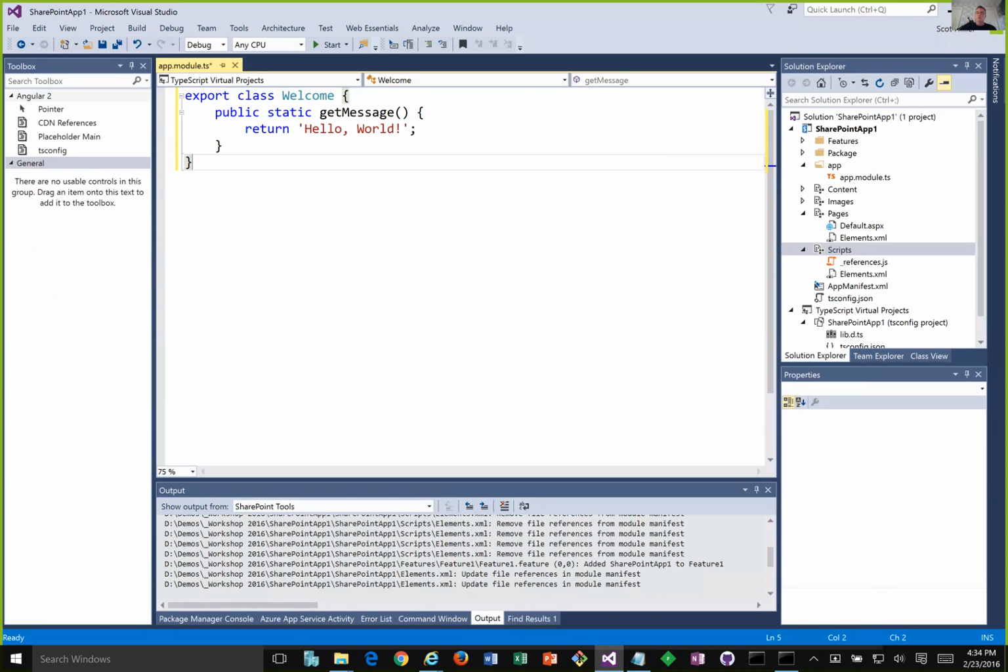Okay, so what I've done here is I've created my first TypeScript file, and in here I've created a class called welcome. One of the great things about TypeScript is that you can write in a way that feels a lot more object-oriented than regular old JavaScript. And you can see here that I basically have a class with a single static method called getMessage that just returns simply a string. That's easy enough to understand.